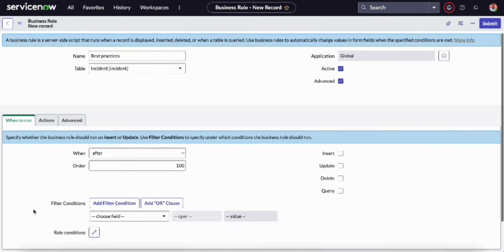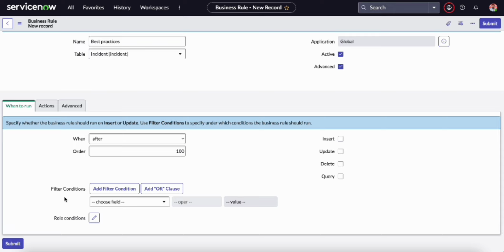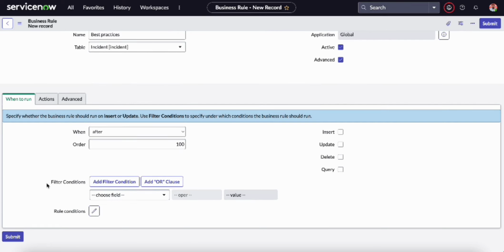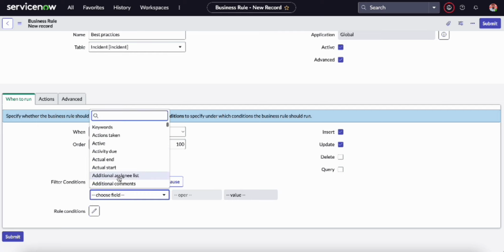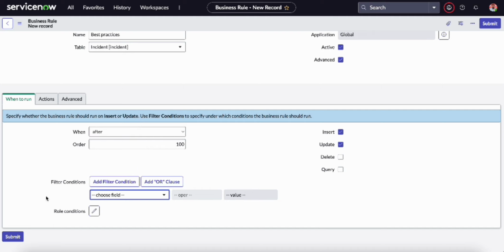The second best practice which we can discuss here is to always use these filter conditions, so that this business rule will never run for each and every update or insert whichever you have selected here. Always keep in mind that you need to select the conditions, otherwise this business rule runs every time and that will affect the system performance.